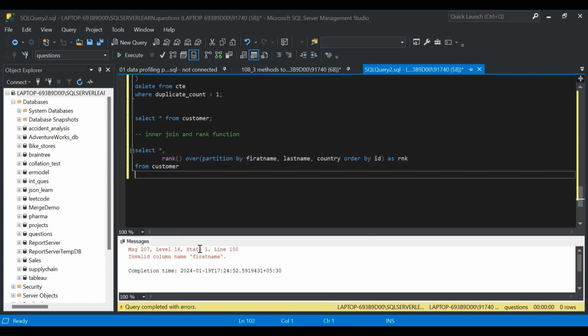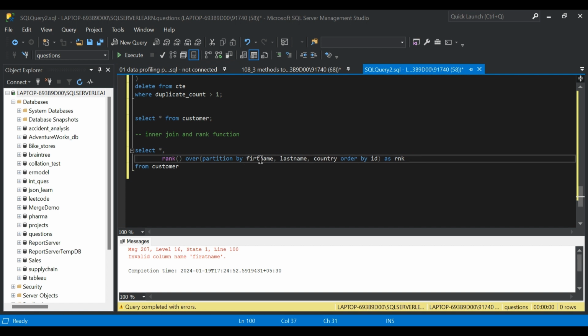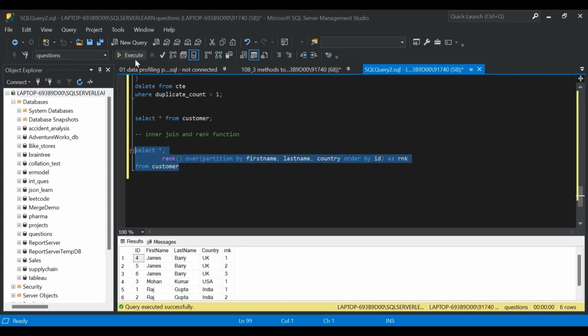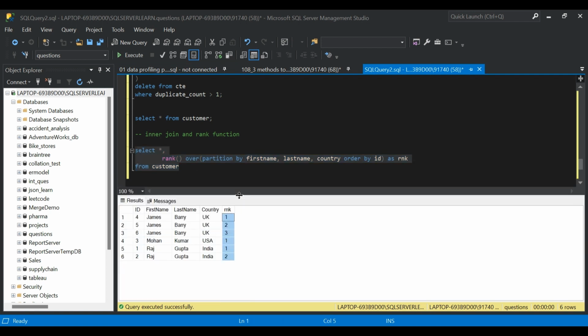Yeah, invalid column name, because I made once again the same mistake of naming the first name column incorrectly. Now execute this. We will get a table with a new column, that is the rank column, which is almost the same as the result we got for the previous query using row number.